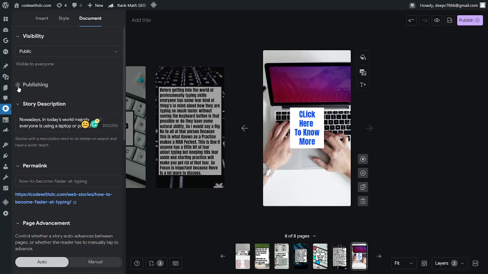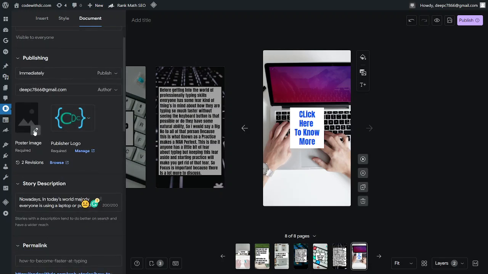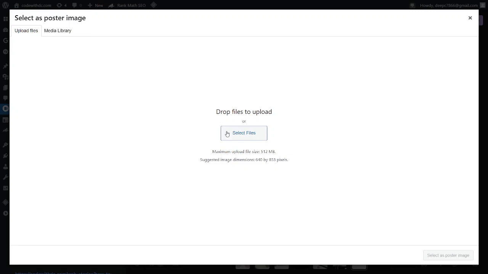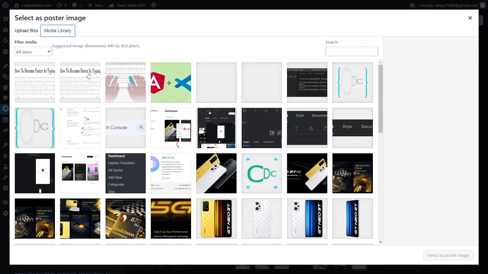That's fine. What's in the publishing section? Only author and poster image. Yeah, poster image is important. Otherwise, this will not be added in the search console. So for the poster image, I would be adding this one.